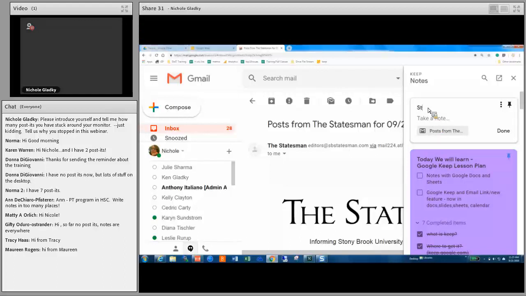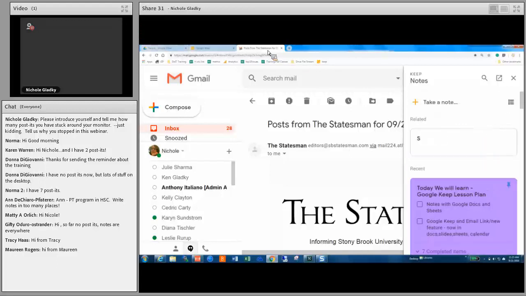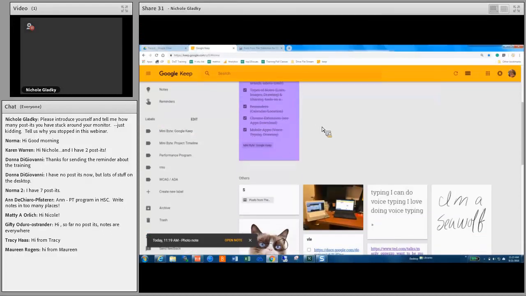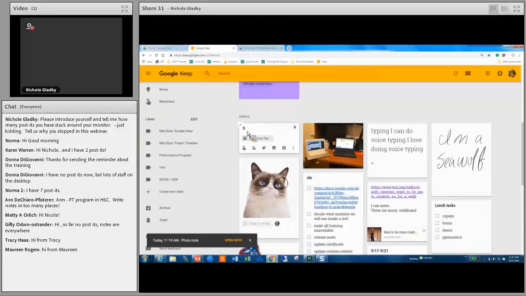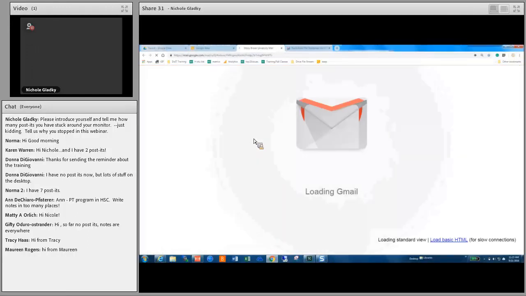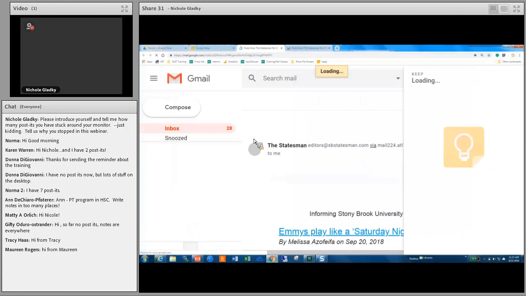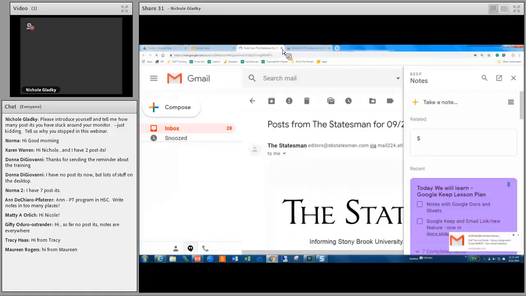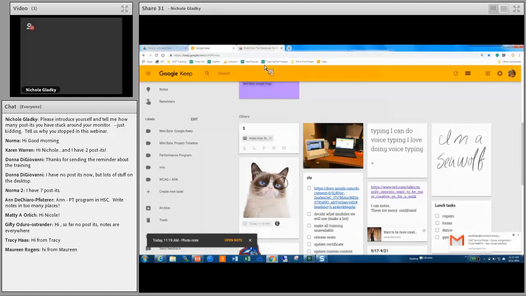So I'll just make this one called Statesman. Done. And then when I actually go to Keep, here's my, oh, I didn't type in everything. That's weird. But I can always go to my email by clicking on this. So that way I always have records of my email in my Keep notes. So let me close out of that.